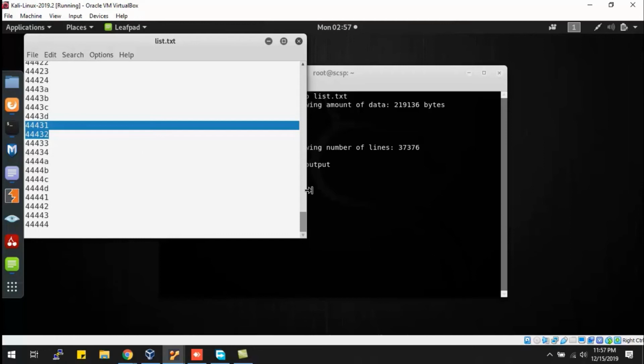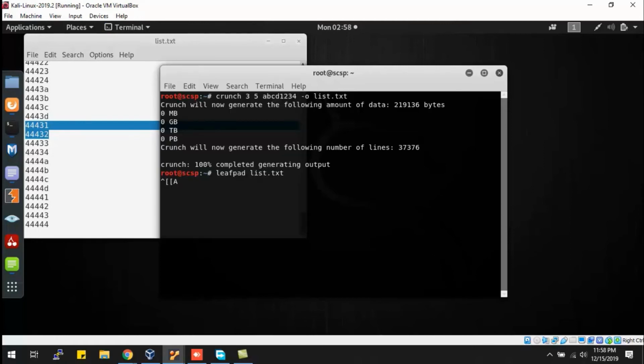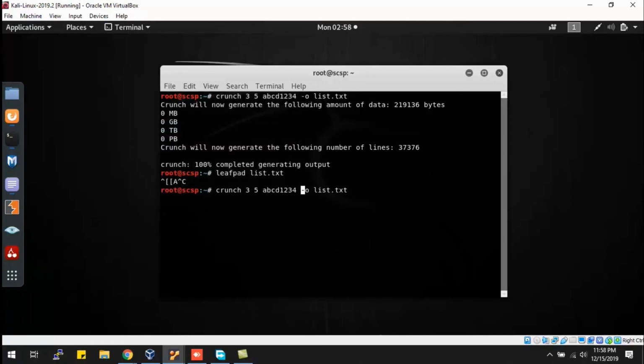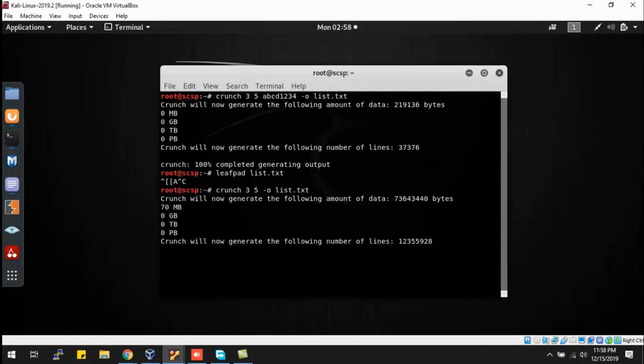Now if I don't specify the character set here, by default Crunch will take all the alphabets and all the numbers as input. So you can see that it will generate a file of 70 MB and it will have these many combinations. So it's going to take some time to make all these permutations.